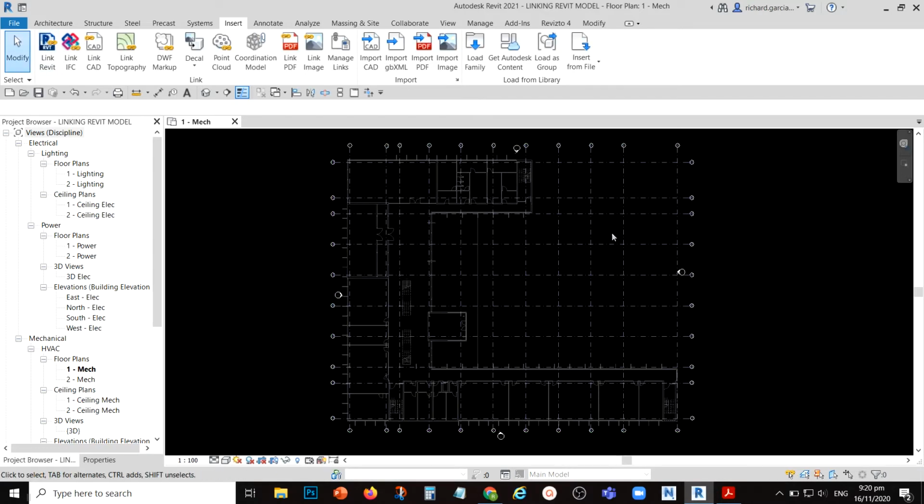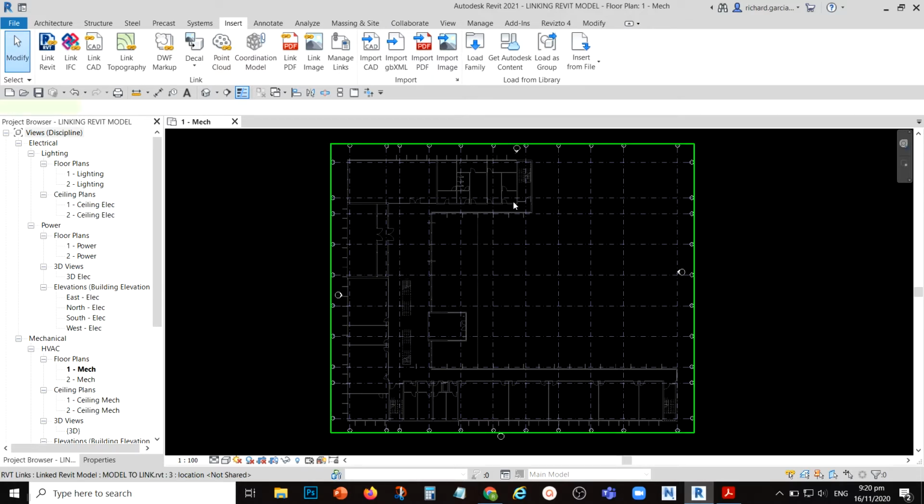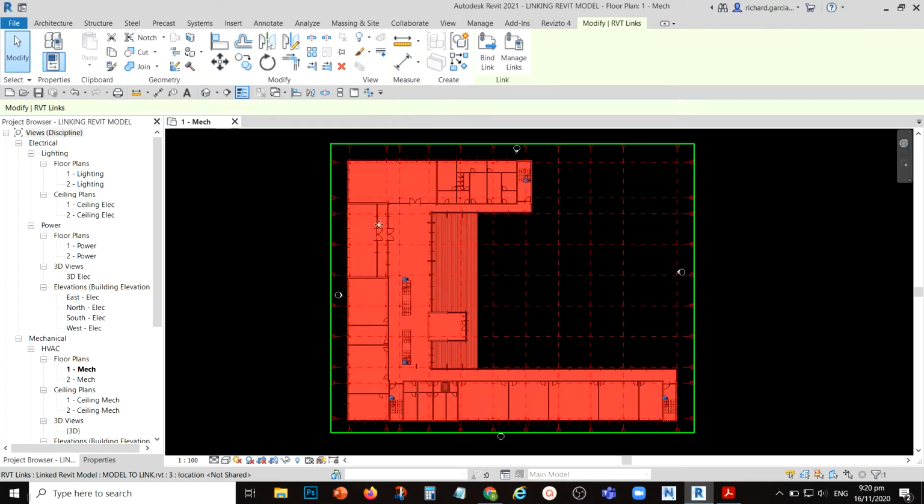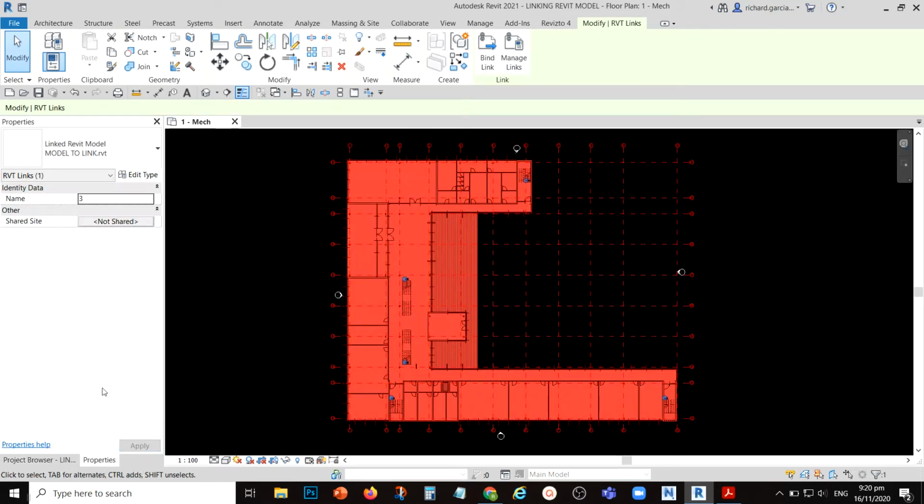And there you have it. So there's now our architectural model. The next step after you link your Revit architecture model is to select the Archi model, the link model, and then go to the properties. As you can see, that's our Revit link.